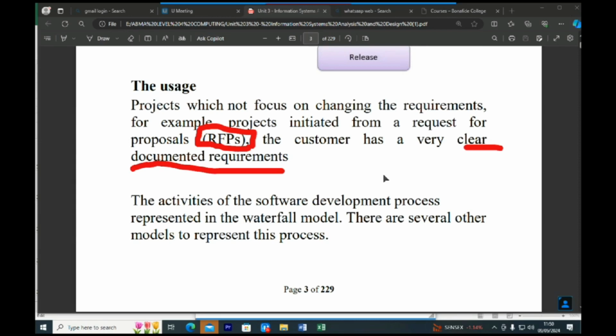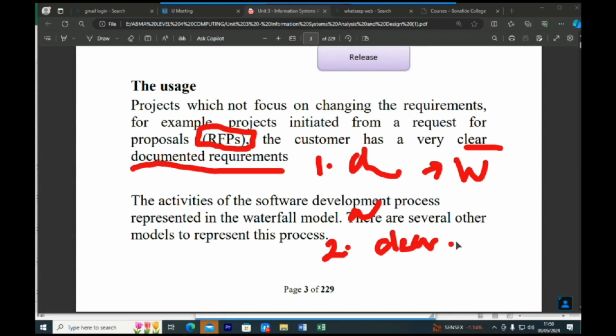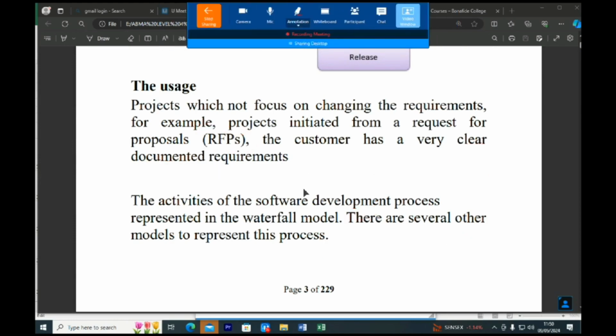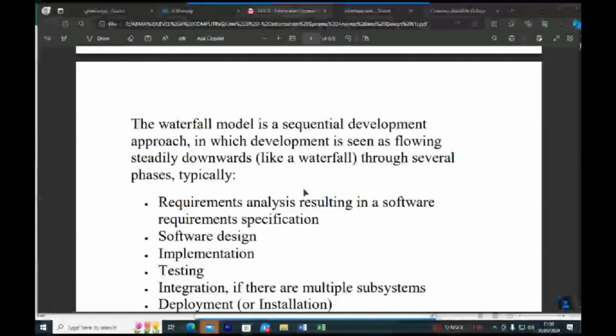So if you are focusing on a project that does not focus on changing requirements, then you would settle for waterfall model. If you are working on a project that has requirements that are clearly defined, clearly known, and clearly documented, then you would settle for waterfall model. Those are the two areas where waterfall model is actually used.